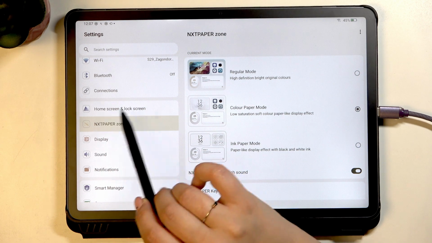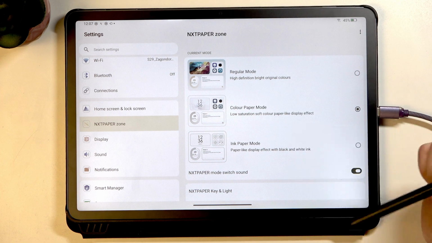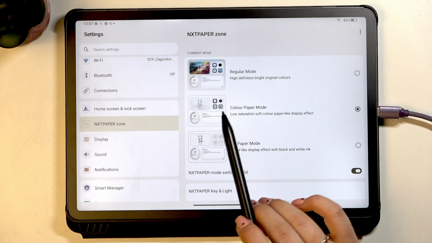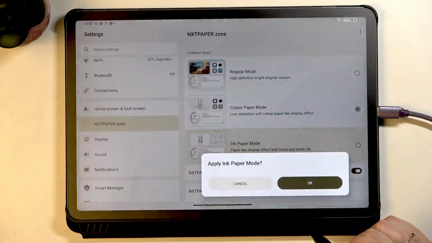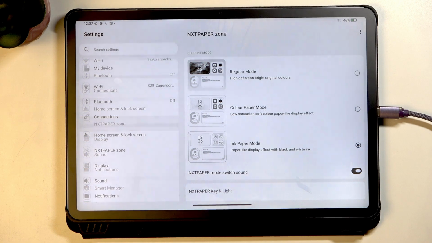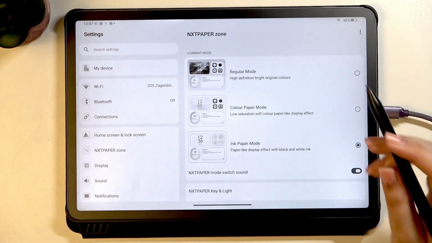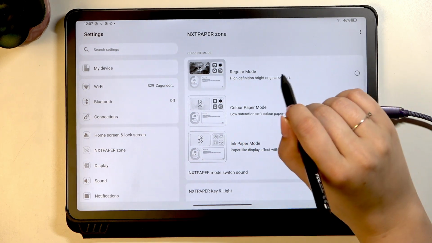So it's right under the home screen and lock screen, and as you can see here we've got three different modes. So right now we've got the color paper mode, so the colors are a little bit washed out, I would say, and they're really really nice. Obviously we've got also the ink paper mode, and basically everything looks the same, but everything is kept in the black and white manner, so it's totally up to you whether you like it or not. And finally we've got this regular mode.